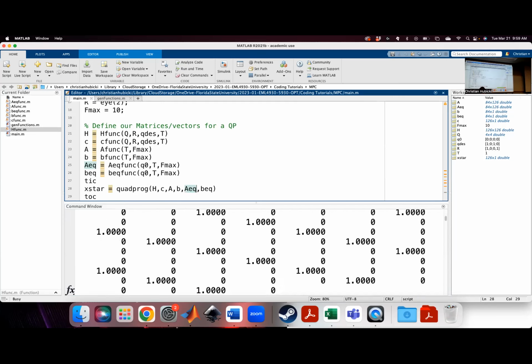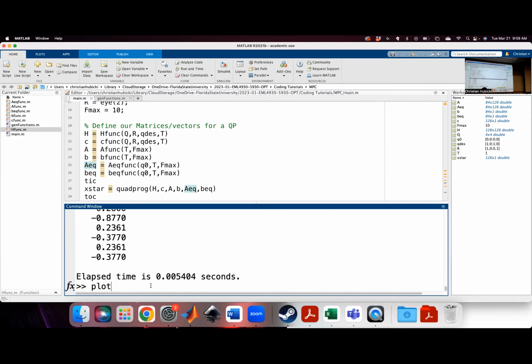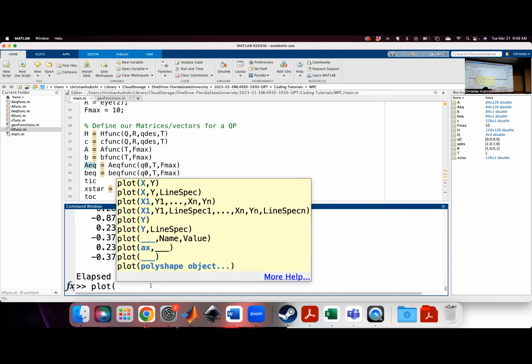Can we go faster? There we go. We run it a few times, it actually does better. So my laptop, there you go, 5 milliseconds. I'm cherry picking the best one. Okay. Right. So now let's actually plot X star. Let's plot our control inputs over time. So X star 1 colon 2 colon 21 times 2.